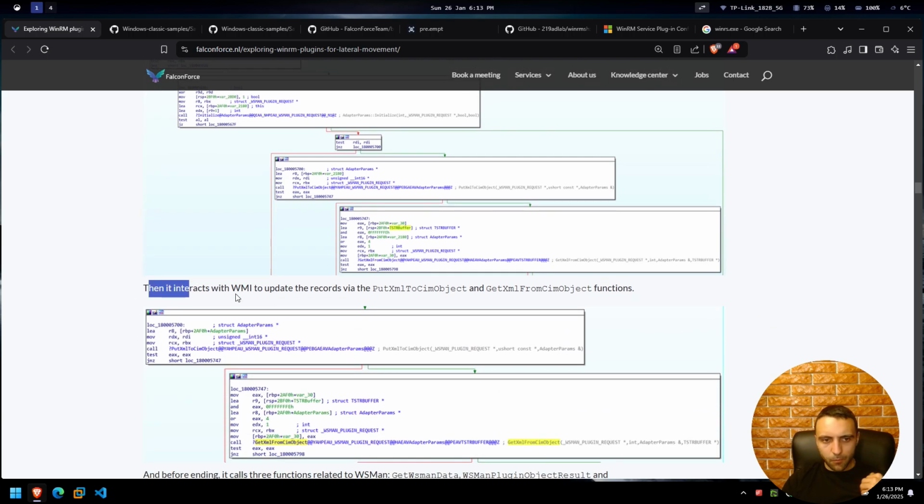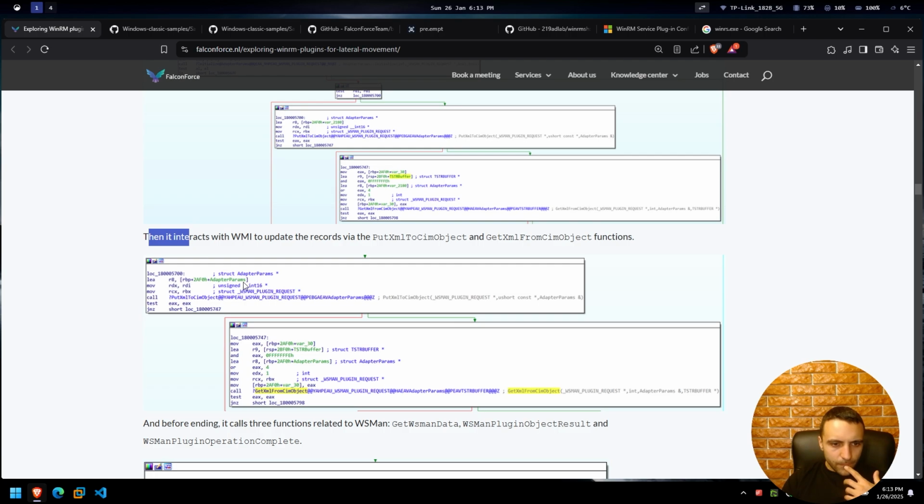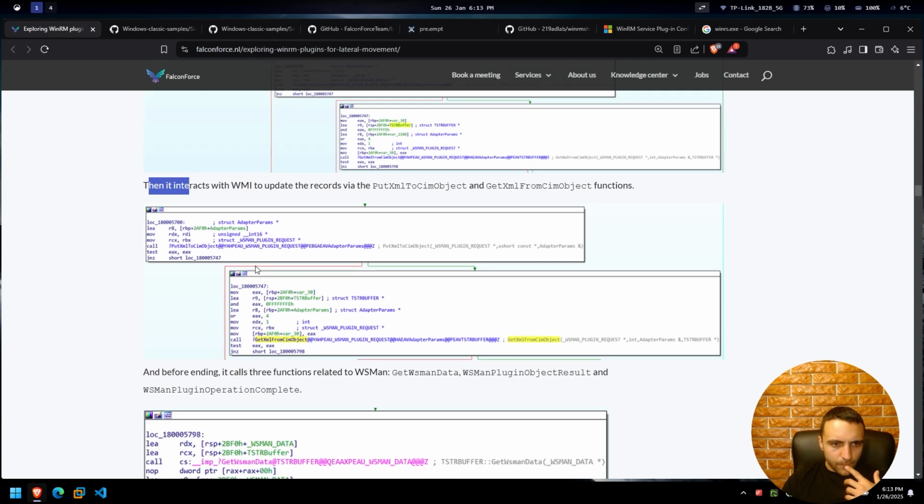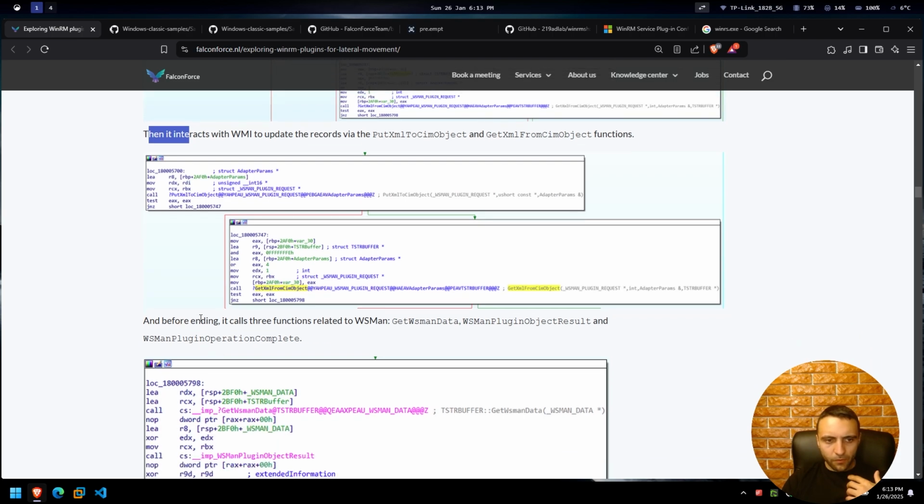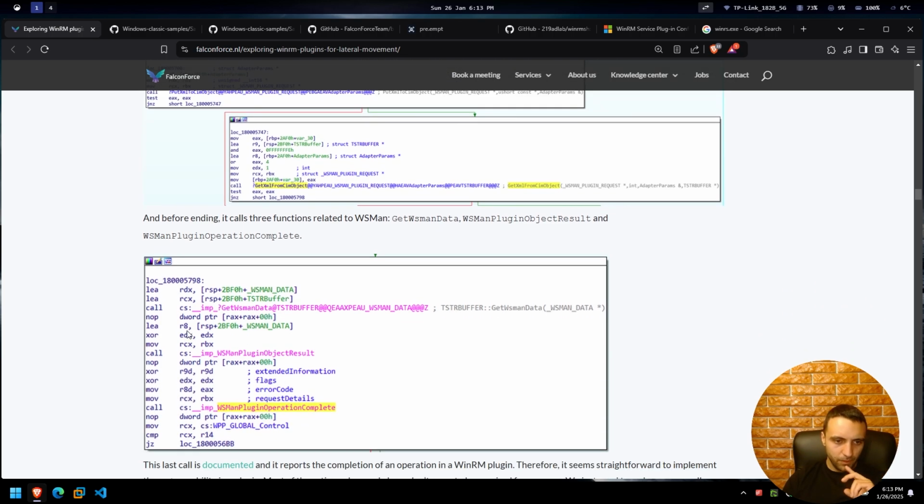Then it interacts with WMI to update the records via the put XML to sim object and get XML from sim object functions. And before ending, it calls these functions related to WSMAN: get WSMAN data, WSMAN plugin object results, and WSMAN plugin operation complete.